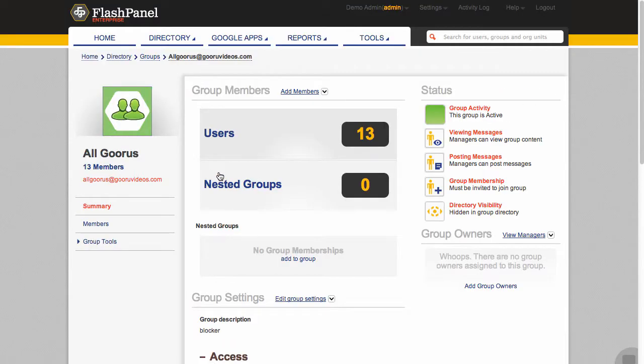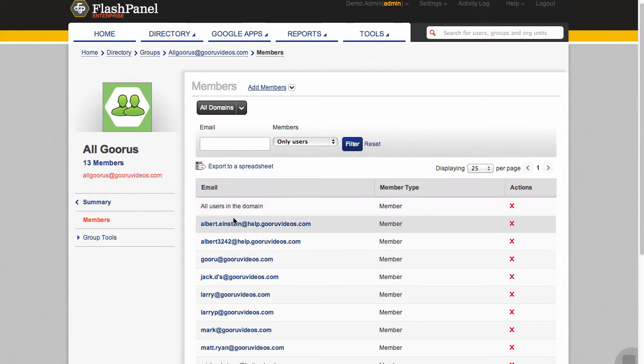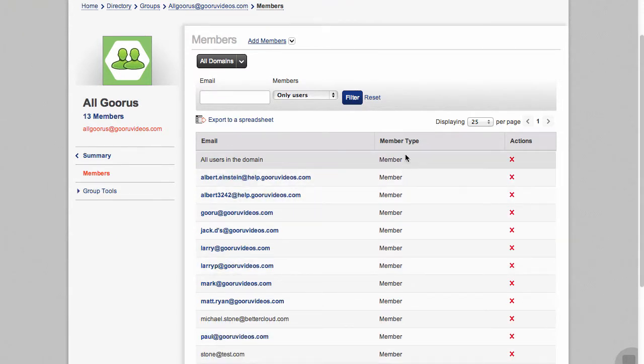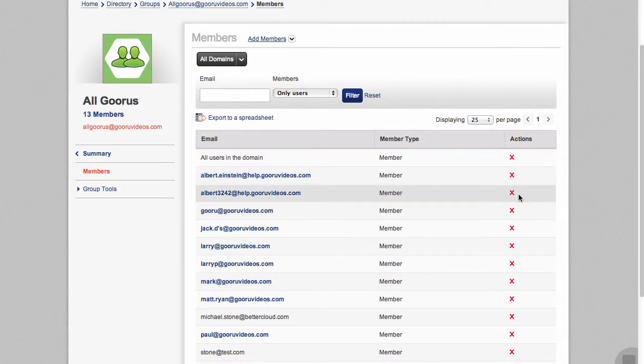So we can go ahead and click into a group, and we can actually click in even further and see all of the users that are in this group. This will also show us the member type, whether they're a member or an owner, and we can choose to remove people from this group as well.